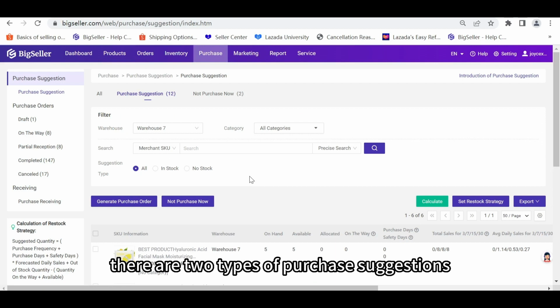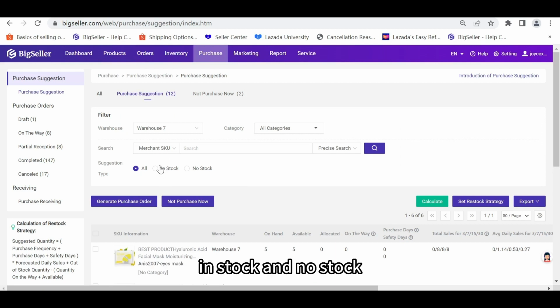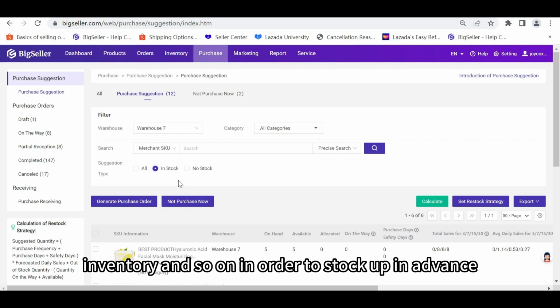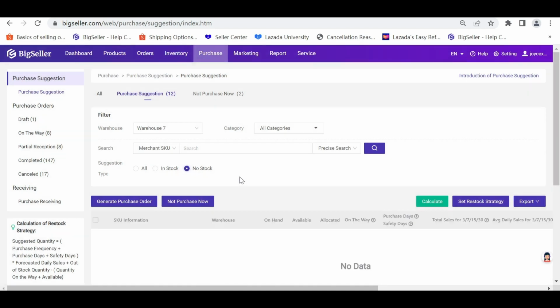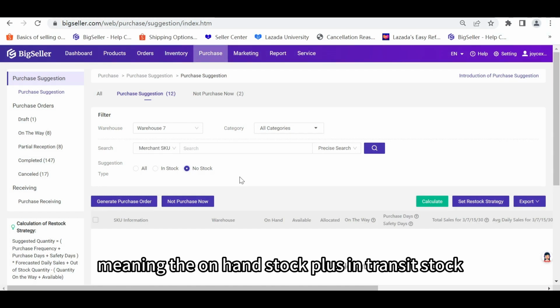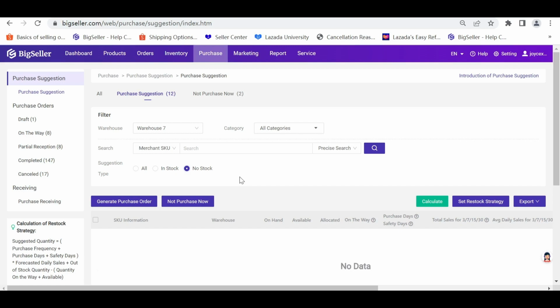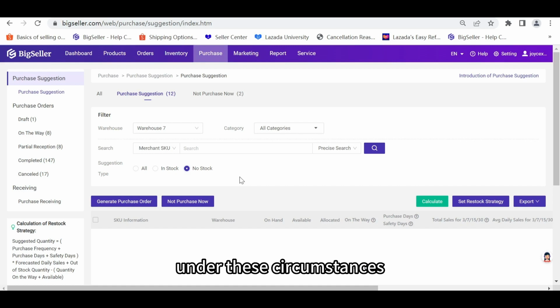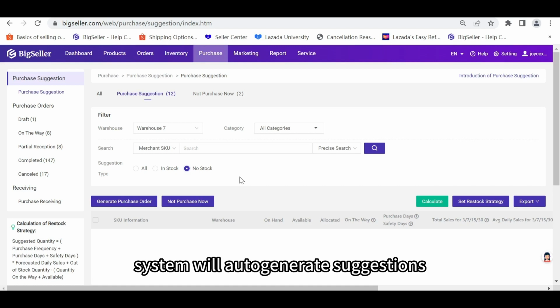And third, there are two types of purchase suggestions, in stock and non-stock. The suggestion for in-stock can auto-generate the purchase stock quantity based on sales volume, inventory, and so on in order to stock up in advance. And no-stock is for mapped orders with insufficient stock, meaning the on-hand stock plus in-transit stock is less than stock required for orders to be processed. Under these circumstances, the system will auto-generate suggestions for creating a purchase order.